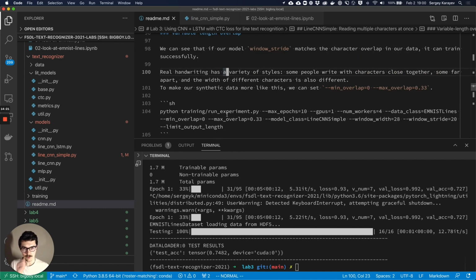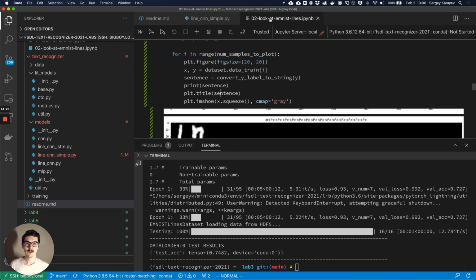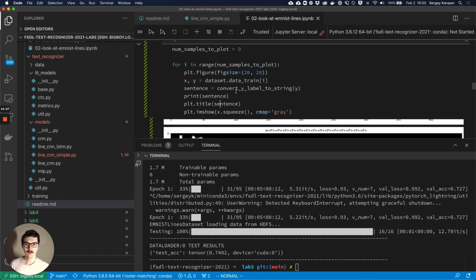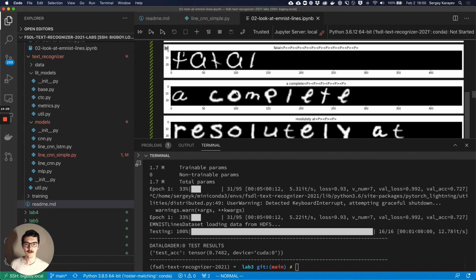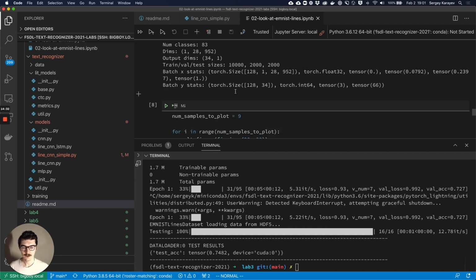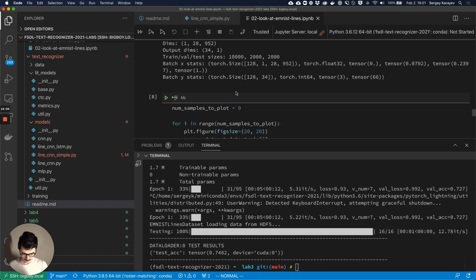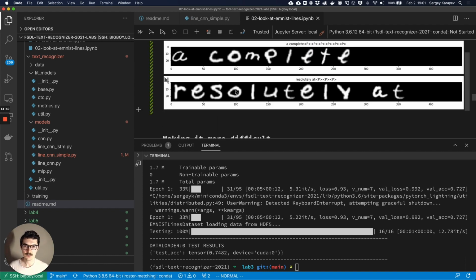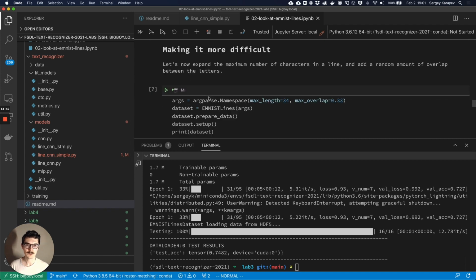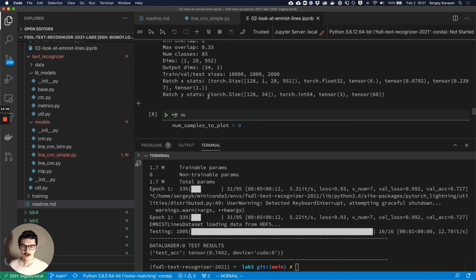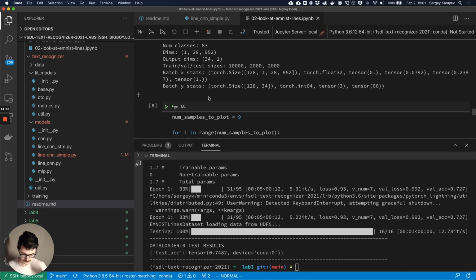Because what we really want is variable length overlap, right? We want something that looks like real handwriting, which first of all, each character has a different width. Like a T and a W are just different widths. Whereas in this data set, they're not. Everything's always the same width. But also, different people have different handwriting.